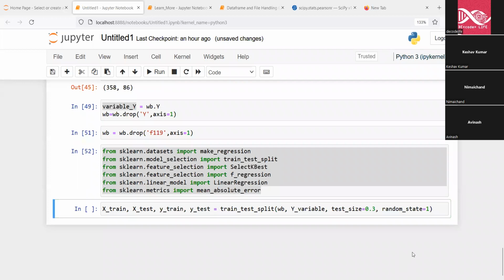Okay, this chat box is creating a problem for me. It is coming in front.